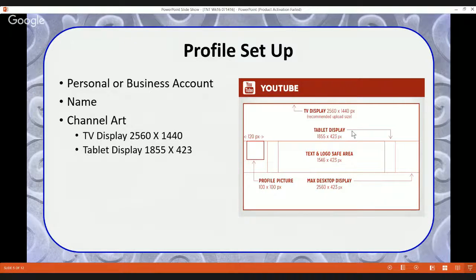Okay, the next area you need to look at is the tablet display. It's 1855 by 423. And then the maximum desktop display is 2560 by 423.